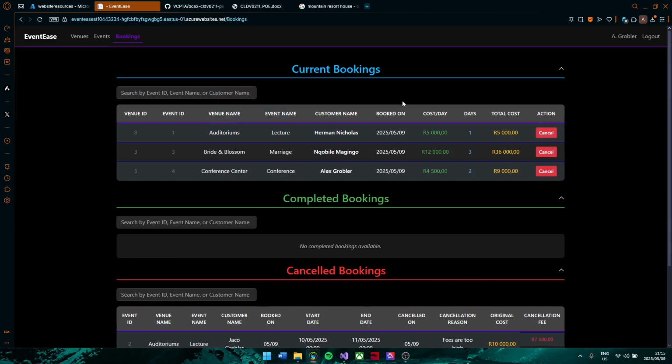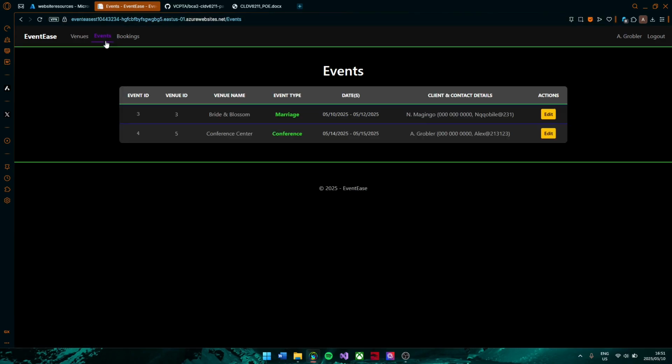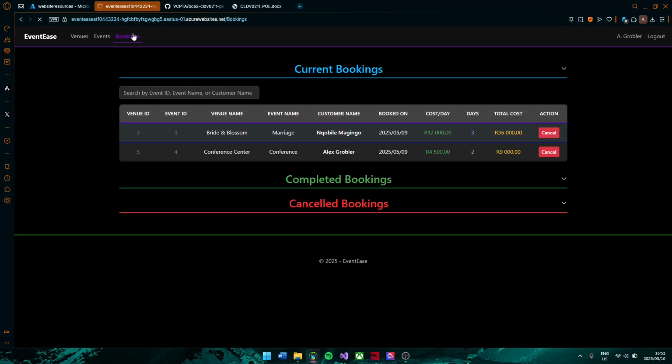auditorium's venue. Okay, it is the following day. That is the cut I was speaking of earlier. As you can see, it is the 10th of May. And all I want to quickly show you is that there are in fact only two events right now, as well as only two bookings. So where did that third booking go that Herman Nicolas made?